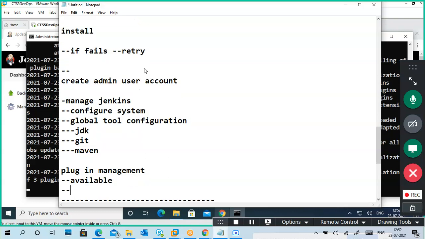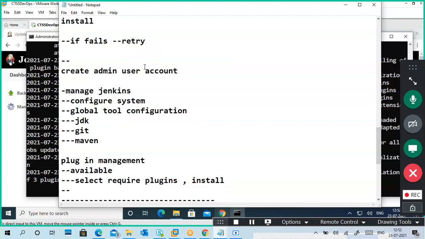Go to available part and select required plugins and install it. And that's it.